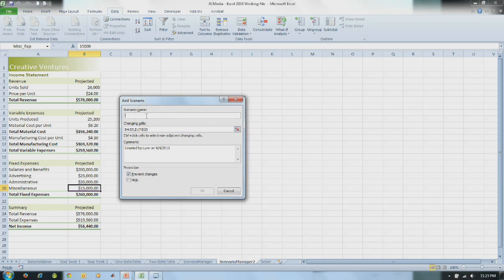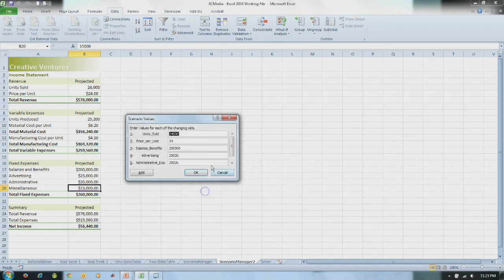And let's say another one, scenario manager. Let's see, reduction. Reduced operations. I'm going to say OK. And now let's say the units sold are not 24,000. It's 20. Price per unit is down to 22. Salaries and benefits is at 180. Advertising, 20,000. Administrative is 20,000. And miscellaneous is at 15.